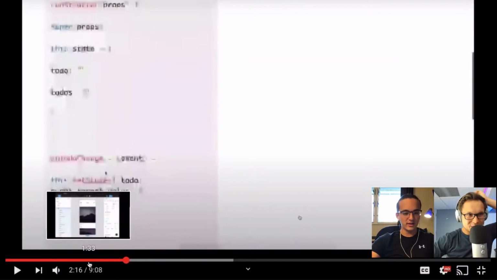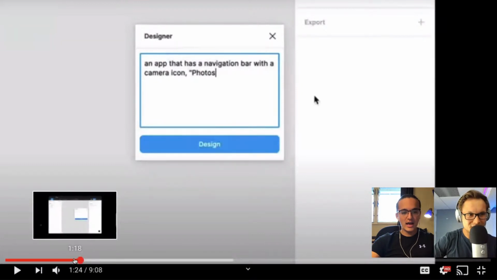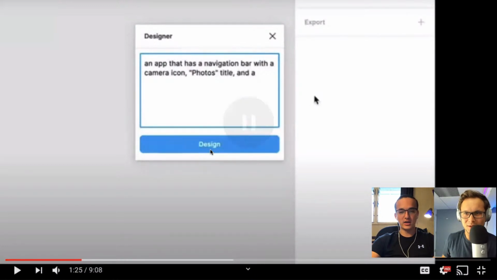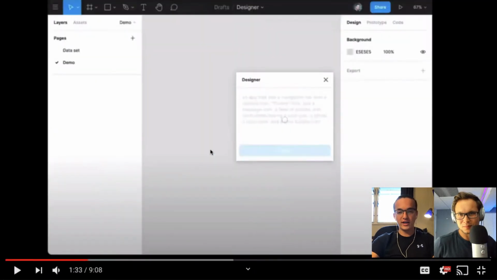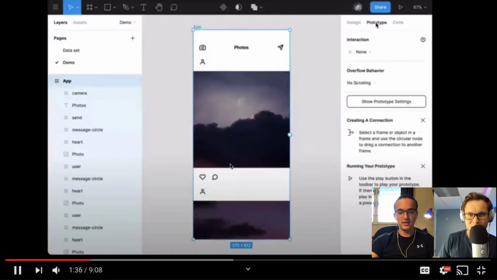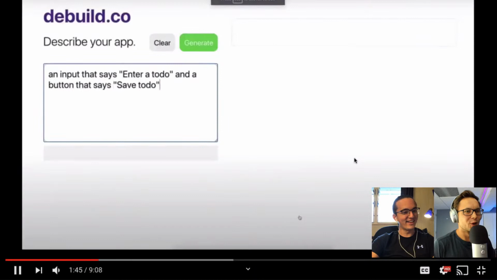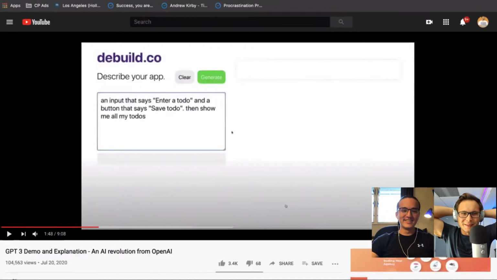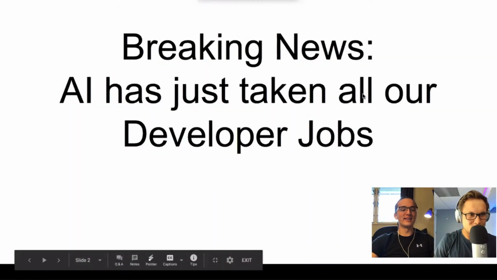And look, there's even another one here where it says designer, create an app here. So an app that has a navigation bar with a camera icon, photos title, and a message icon, a feed of photos with each photo having a user icon, a photo, a heart icon, and something else. And then it literally just generates this Instagram. Guys, that is mind-blowing. I mean, this is like a month and a half old, but it blew my mind.